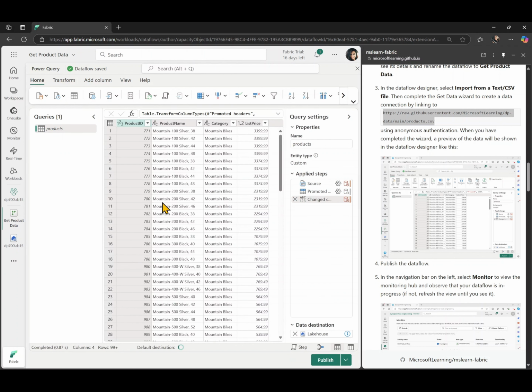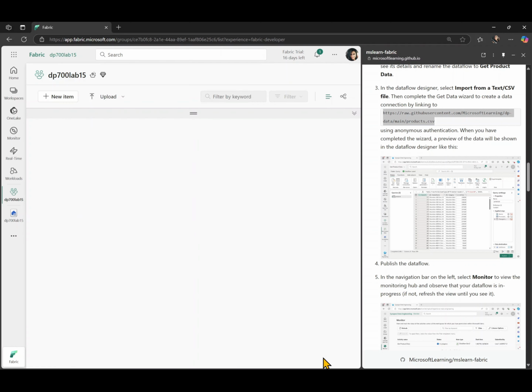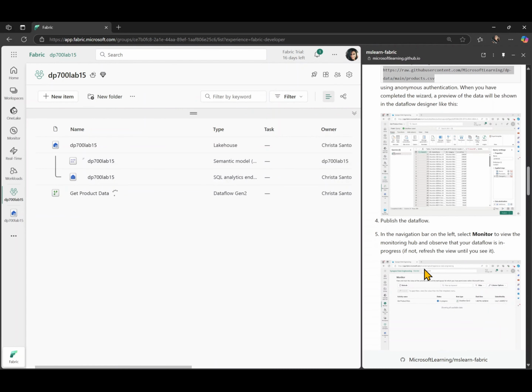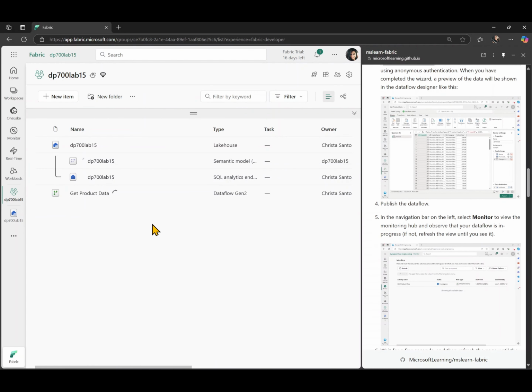All right, and so now we can see the data destination is a lakehouse because we created this dataflow from the lakehouse and we want to get data into the lakehouse. So we don't need to do anything else for now. We can just publish this. And then let's monitor this activity.